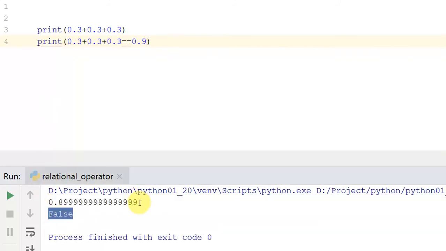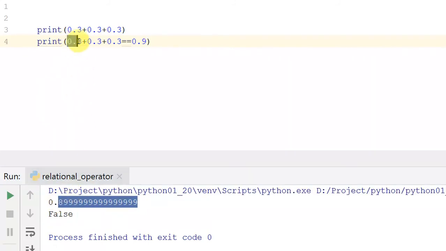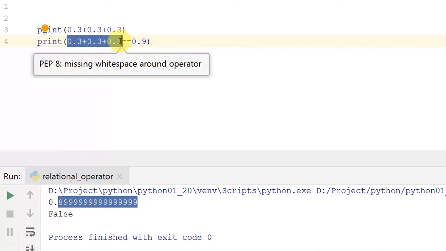I think it is really very clear. When you are calculating fractional values, these are calculated in approximation, because 0.3 plus 0.3 plus 0.3 gives you nearly 0.9, that is, in approximation.